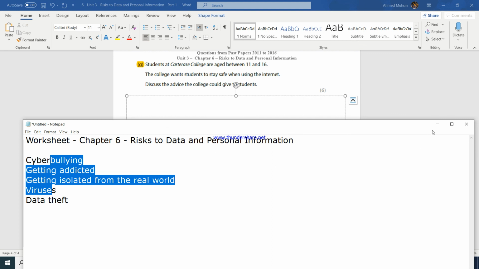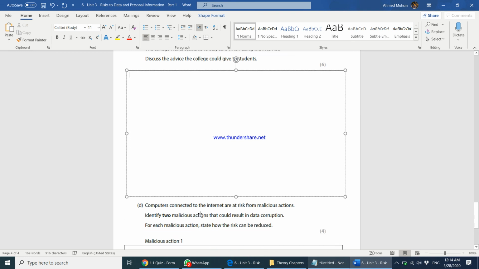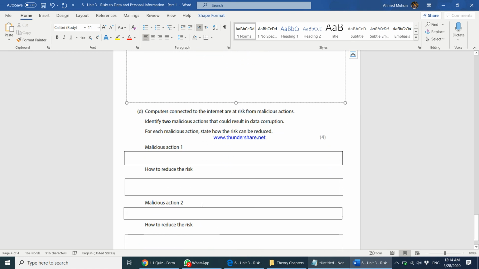Moving on to the last question, it says computers connected to the internet are at risk from malicious actions. Identify 2 malicious actions that could result in data corruption. Data corruption means data becomes unreadable, as something has completely ruined it. For each malicious action, state how the risk can be reduced. When you connect to the internet, the first malicious action that can happen to your data is viruses. Viruses can come and corrupt your data.